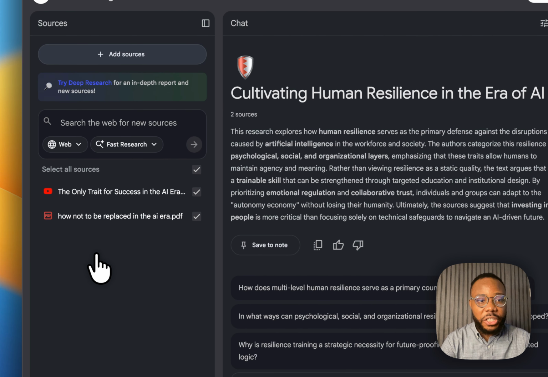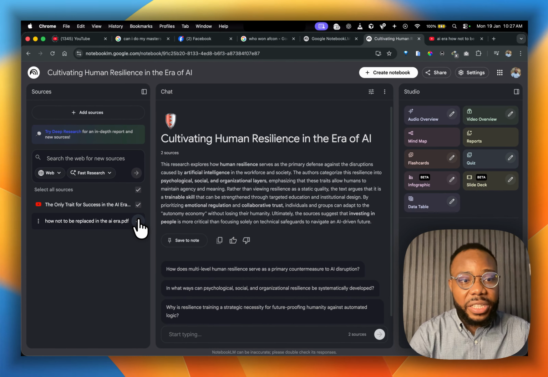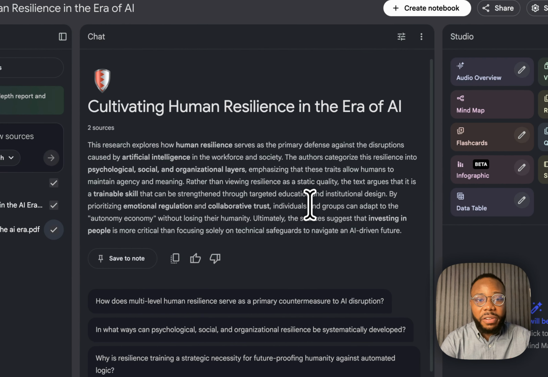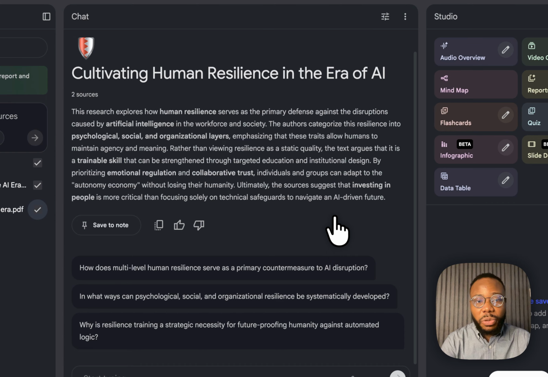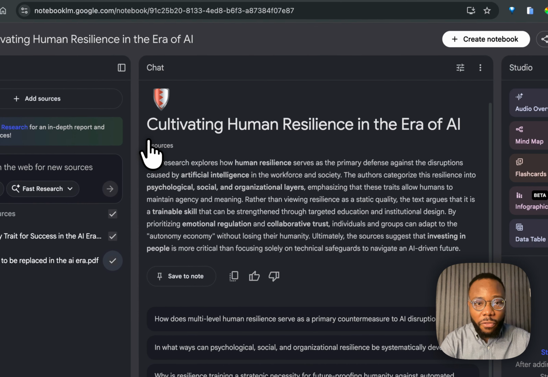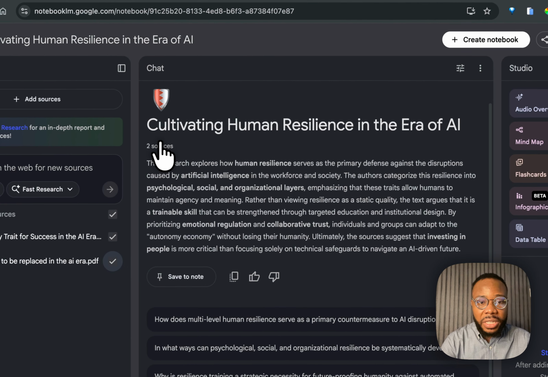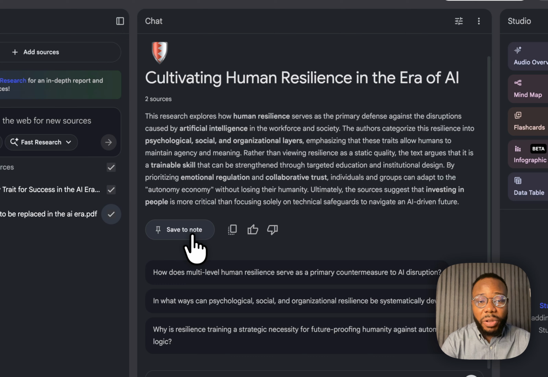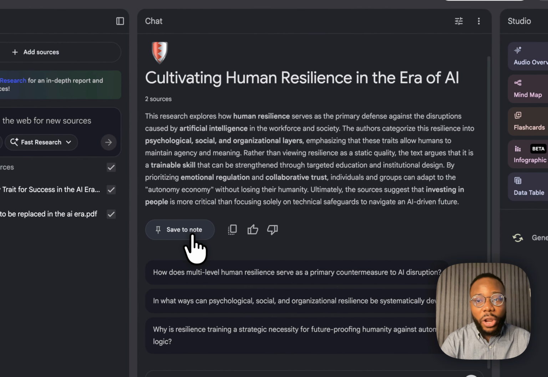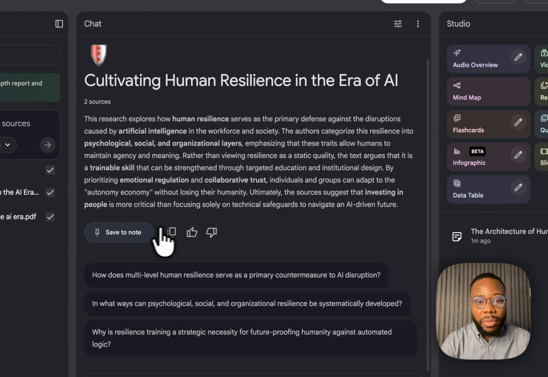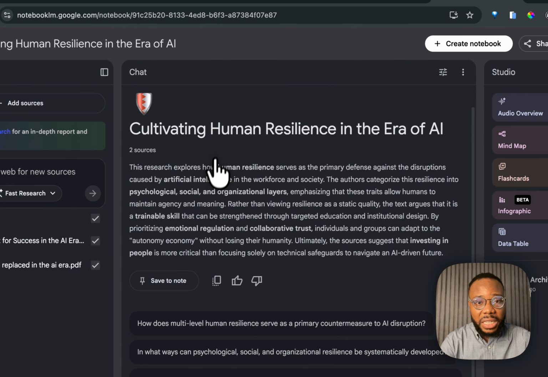When it comes to this section, you can either check or uncheck the sources that you want to include in your particular research. When you add them, it will give you a summary. This is a summary of what it has generated from two sources. You can as well save this note, so all you have to do is save the note from here because this is very important. If you don't save it and you refresh, you may not see this again.